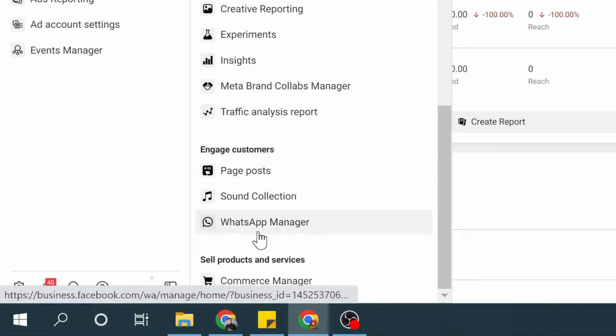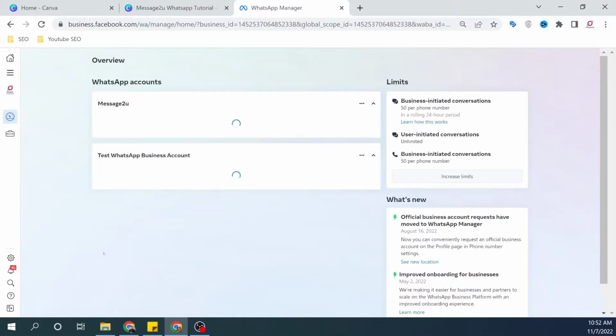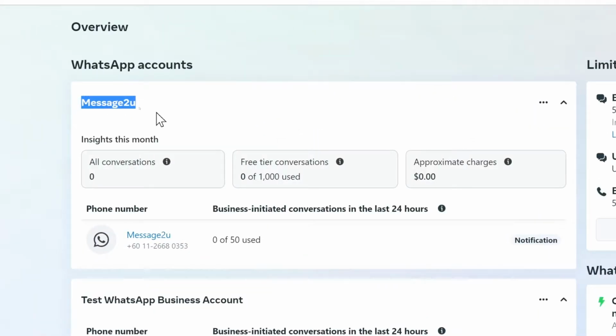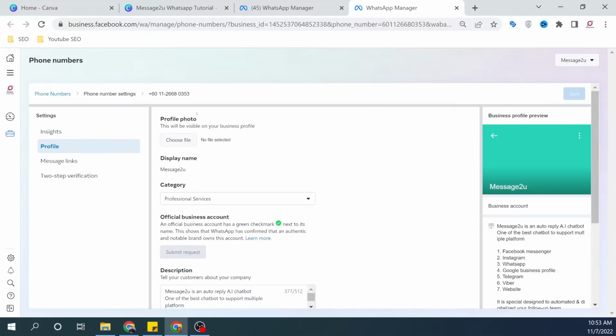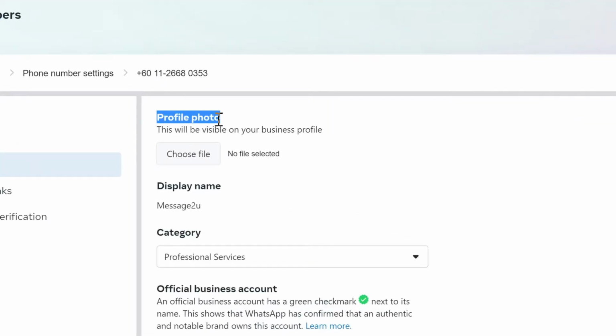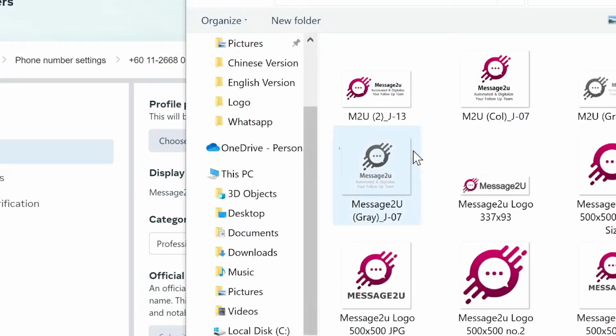Select a WhatsApp account. This is the account that you currently want to optimize your branded content for, for example, message to you. Then in this account, just above the phone number, find the brand name, for example, message to you, and click it. Once you enter the settings page, on the profile photo section, click Choose File button.